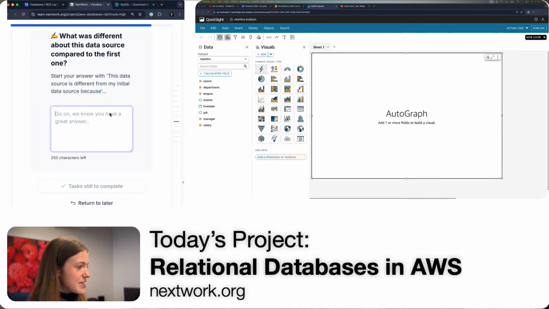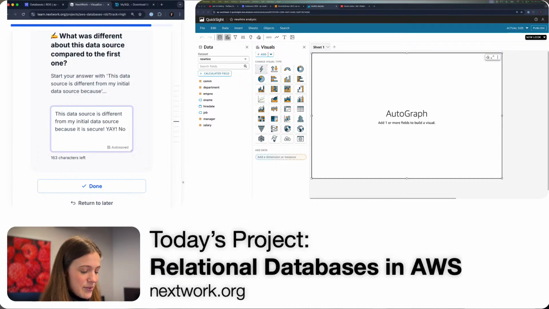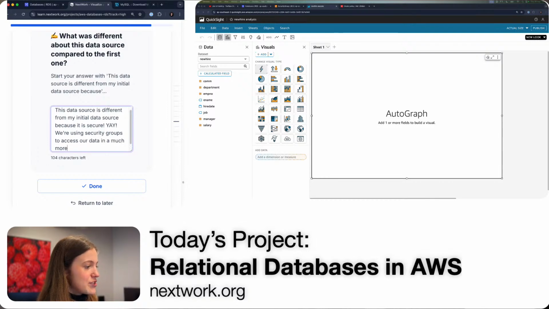This data source is different from my initial data source because it is secure. Yay! We're using security groups to access our data in a much more secure way rather than the defaults or things just being public.